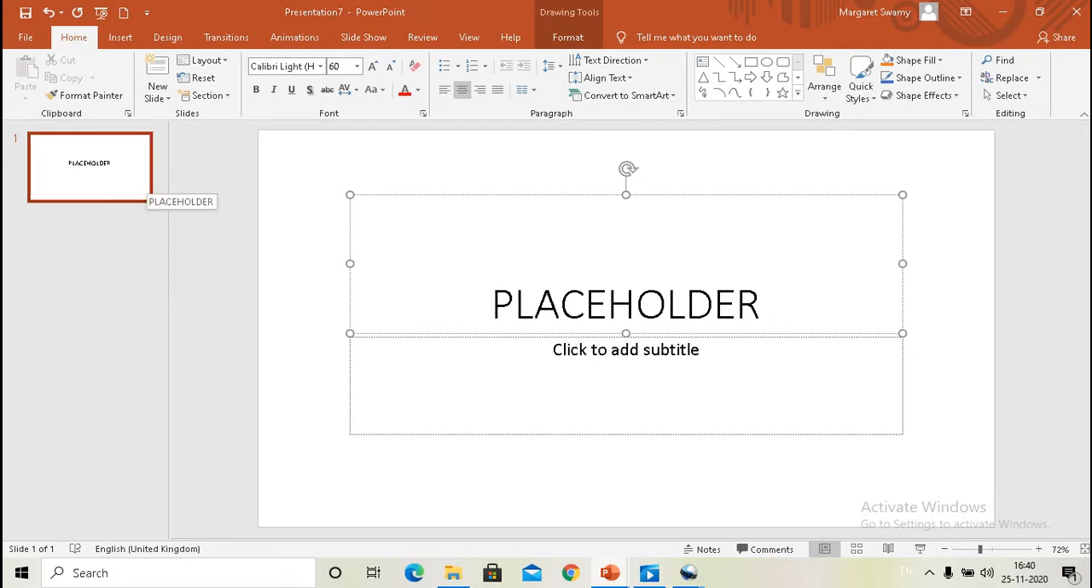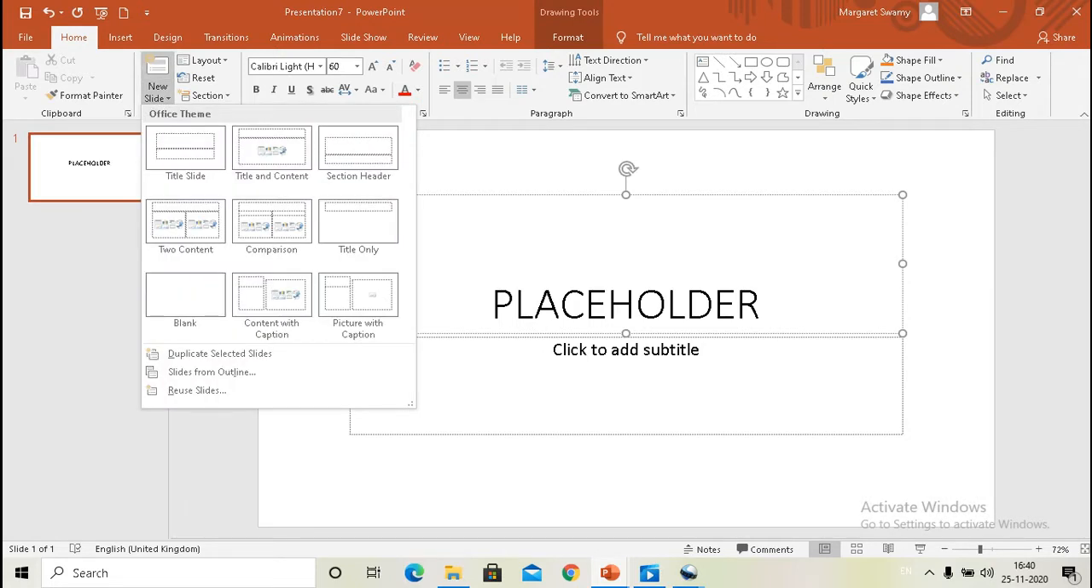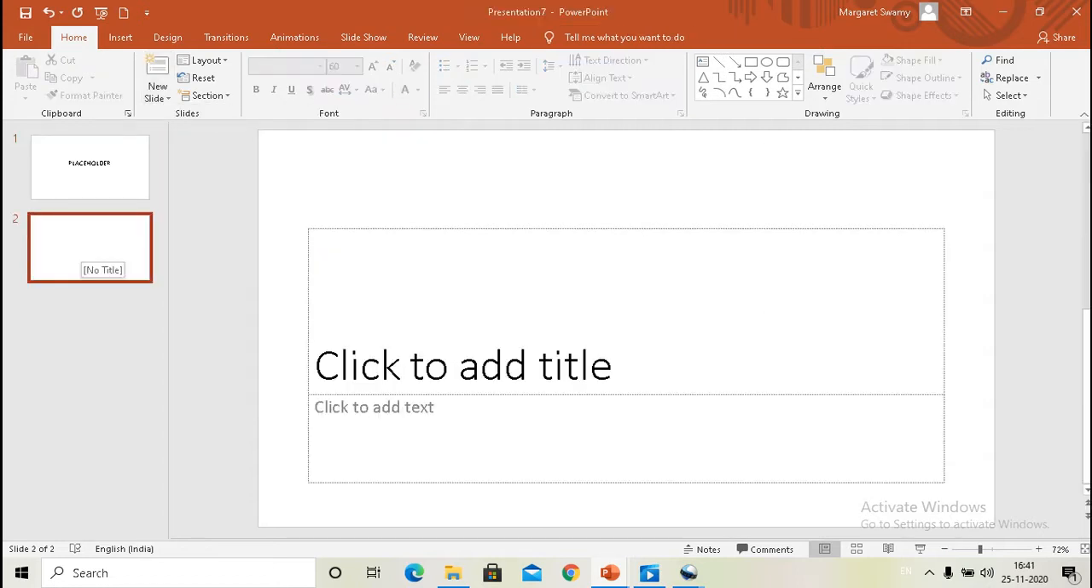Now if I want to add a new slide, in the Home tab, click on New Slide. When you click on New Slide, you can see we have various themes. You can select any of the themes. So I got the new slide. There is a shortcut key for a new slide. When you place the mouse pointer over here, you can see Ctrl plus M. So Ctrl plus M gives you a new slide. Like this you can add as many slides as you want.